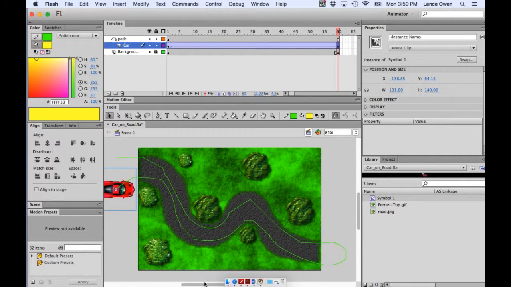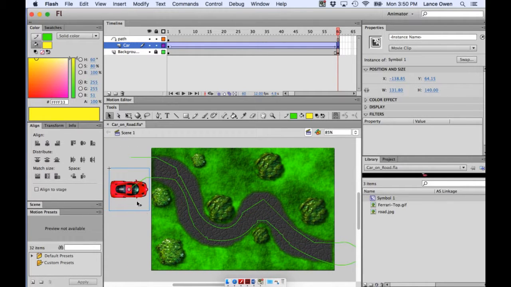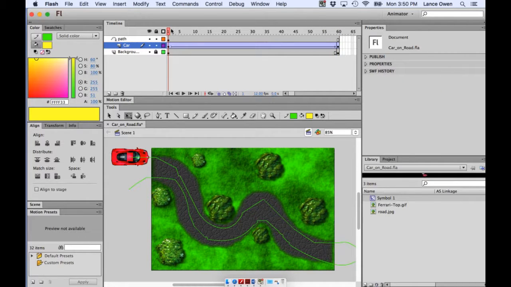But I'm not very happy with that, it's still pointing in the same way. So while it's there, let's choose the free transform tool and rotate it through 180 degrees. Right, let's see what happens now. So I'm just going to press play. And we get that look.